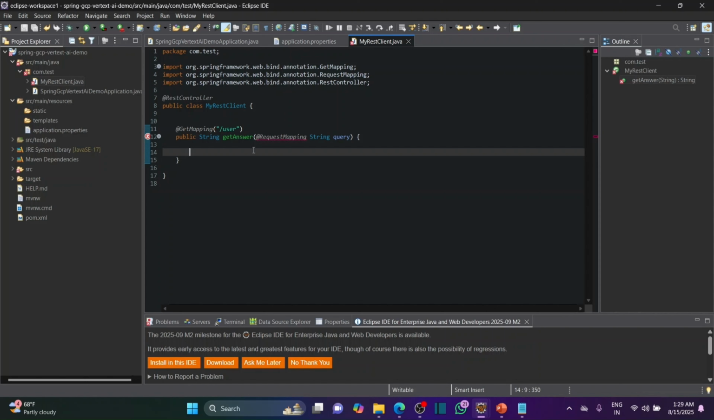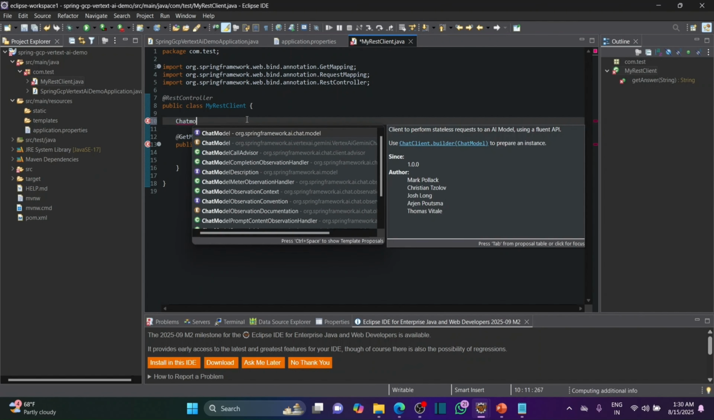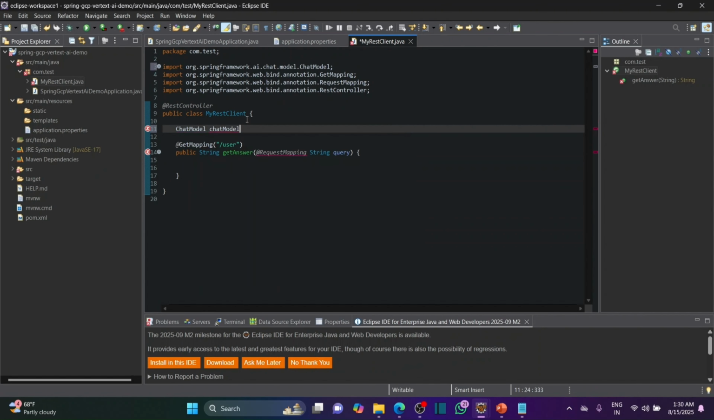Now the next step is that we have to call our service account or Vertex API. That's the second step. How are we going to call it? To call the service account, we have to use a chat model, which can make a call to the service account and get the response by passing the user query. So let me autowire it.